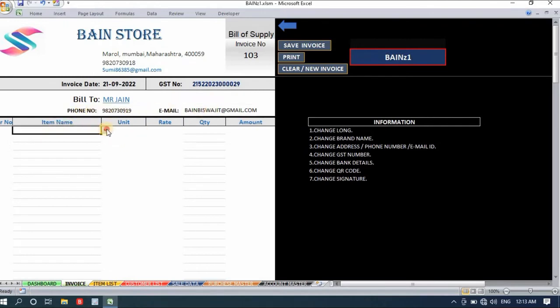Then I'll start selecting items, what I'm going to sell to Mr. Jane. So I'll give him oil, then onion. See, when I select oil and onion, the rest of the data like unit and rate automatically pop up. I will select only the quantity here, like oil I will give him 2 liter and onion 3 kgs. So only that much. When I enter the quantity, the amount is already calculated and reflecting here.